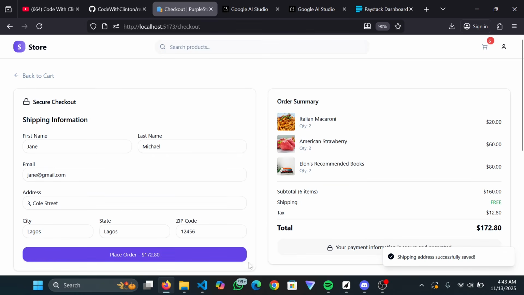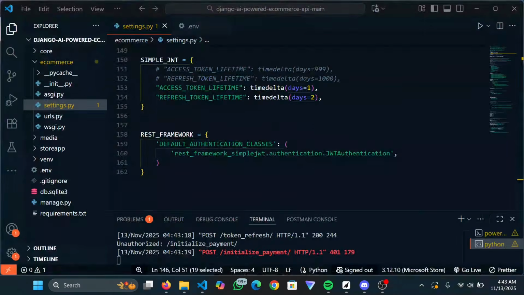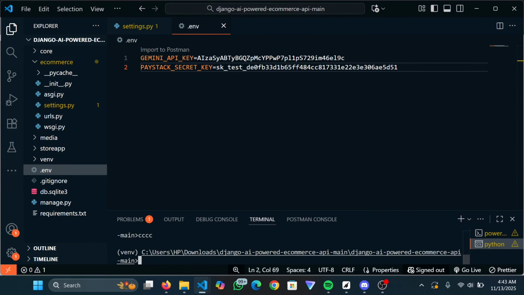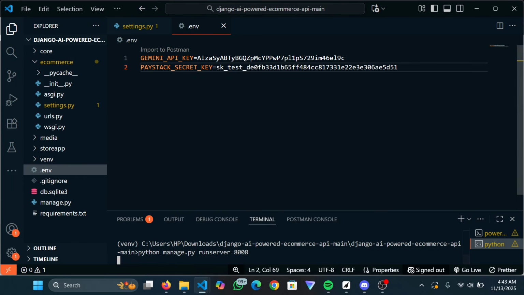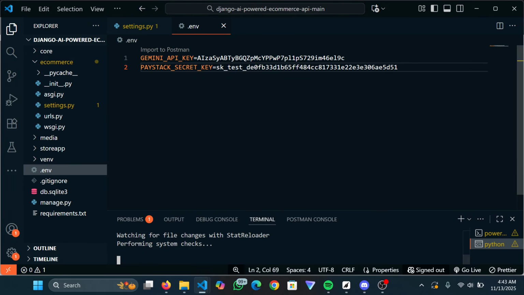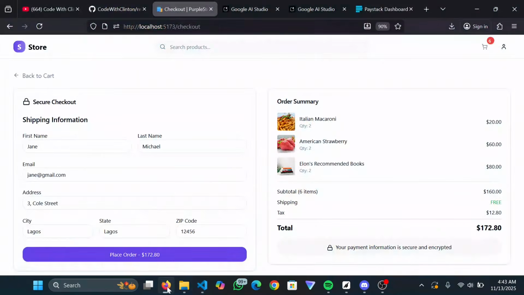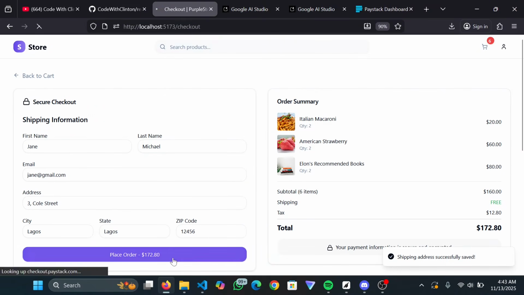Okay, I think I know what the problem is. Let's run the server again. You know, we updated the .env file. We have to run the server again. Whenever you update your .env file, always run the server again. That way, your project knows that something was added. That way, the change is being captured. You get. So let's try again. So let's pay. That was the issue.